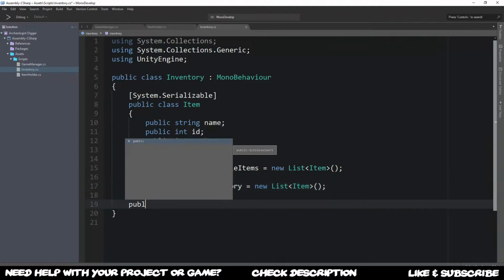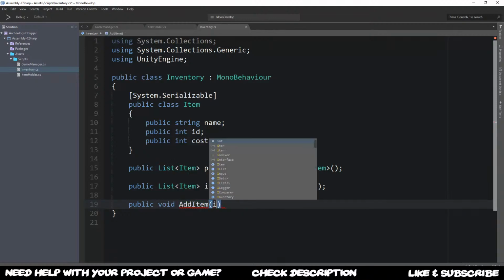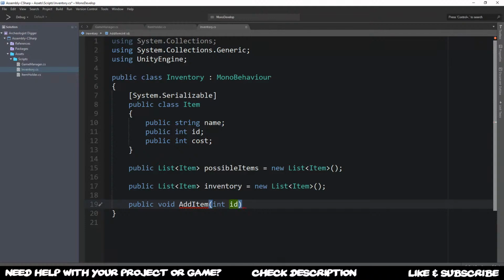So for that we need another public void function in which we want to add an item. What we want to pass in is an ID, because that's the only way at the moment. We can also pass in a name or whatever is inside item, and compare it and see if that is the ID 1 or 2 in our case. Then we look for it in the possible items list and add it to our inventory, and if it is already inside there, we want to just increase the amount of that.